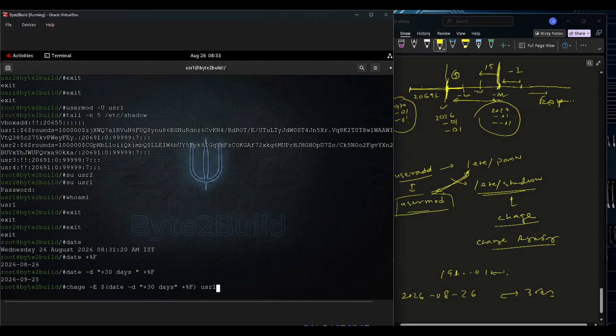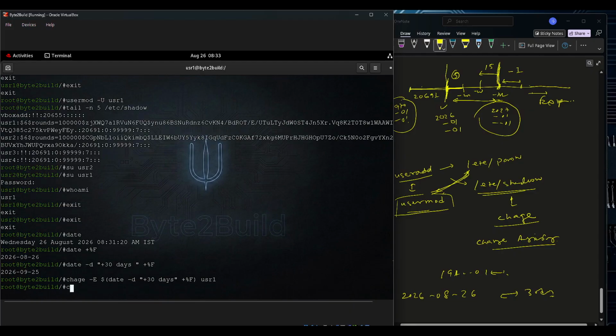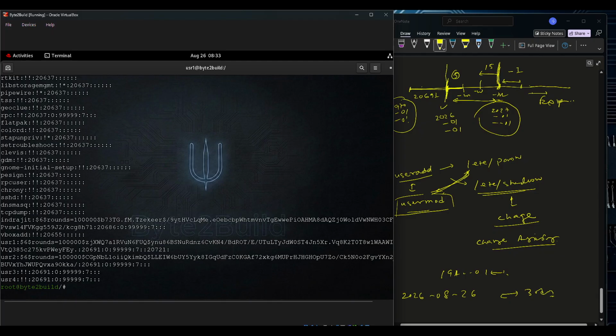Suppose which user you want to change. Now let's check cat /etc/shadow. Look, these days the user will be expired that day. To change the expired date, we'll use the minus e command.